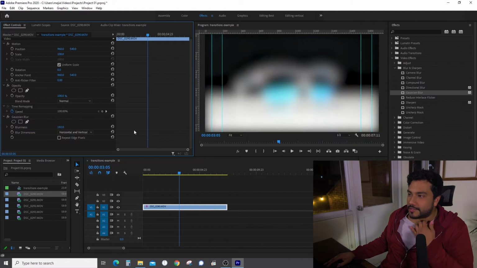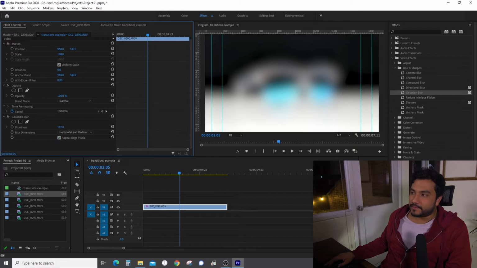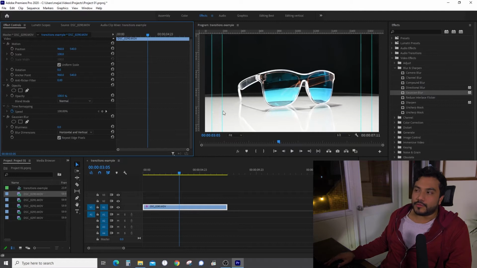Okay, now you see this dark vignetting. You can check this repeat edge pixels to get rid of that. Why would you want to blur this? Because you can make a blur transition.